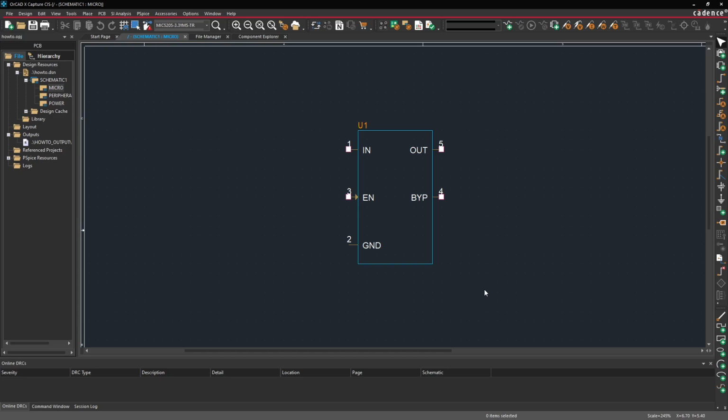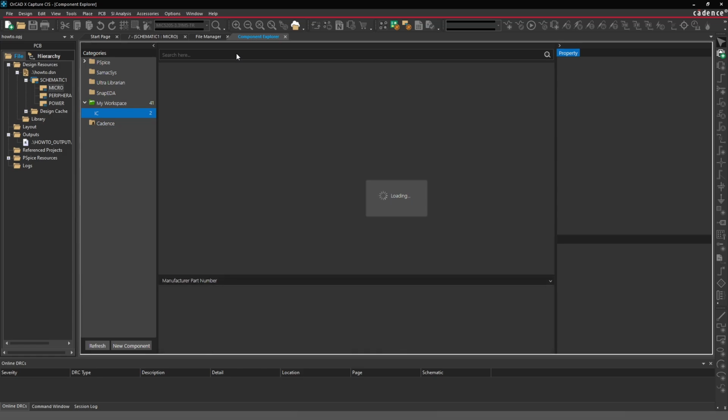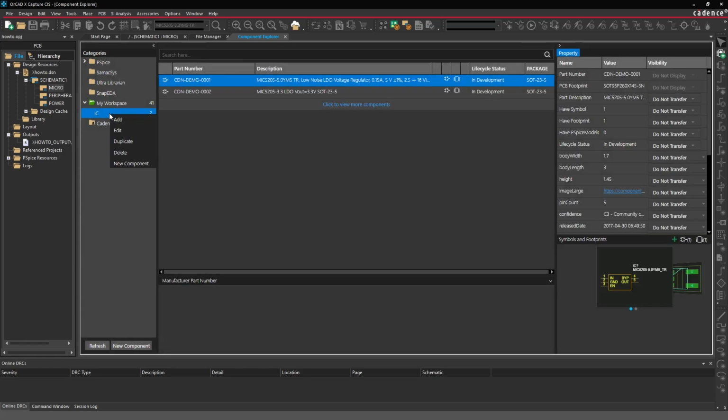All right, let's go ahead and create one more part, this time actually from scratch by drawing a schematic symbol rather than using one that's already in our library. I'm going to go back into the Component Explorer. This is another regulator that we want to create, which is a type of IC. Let's go ahead and create a new component.